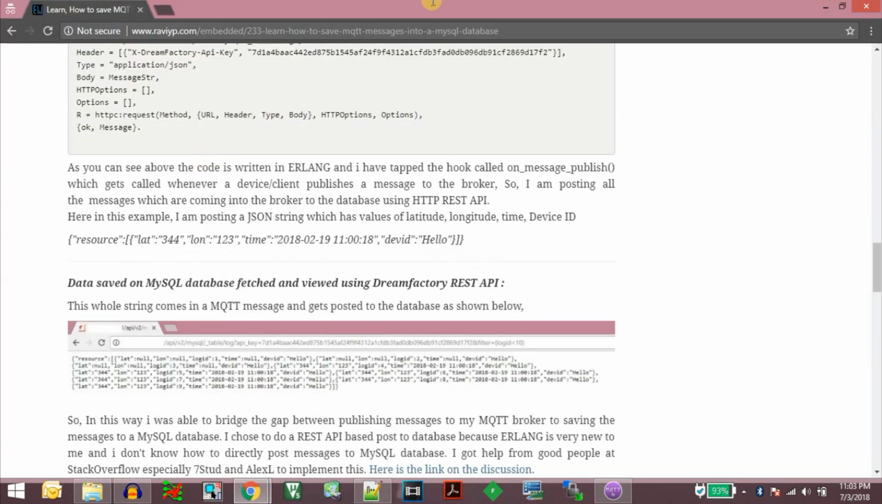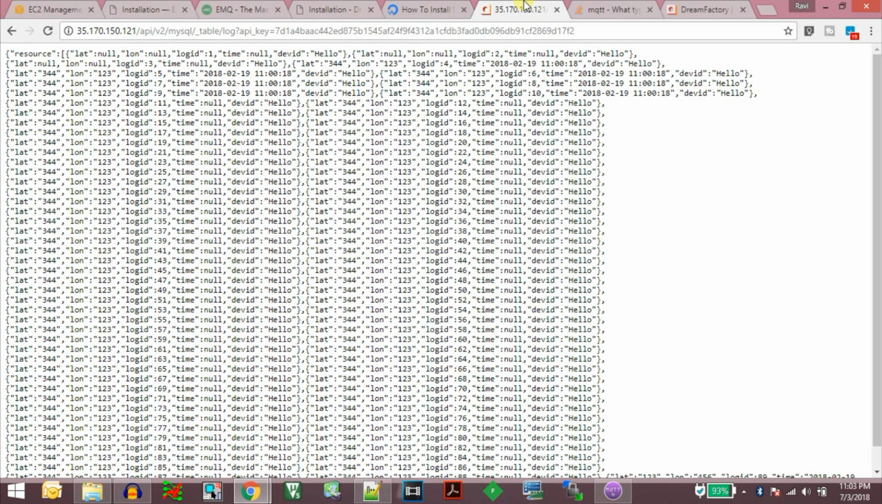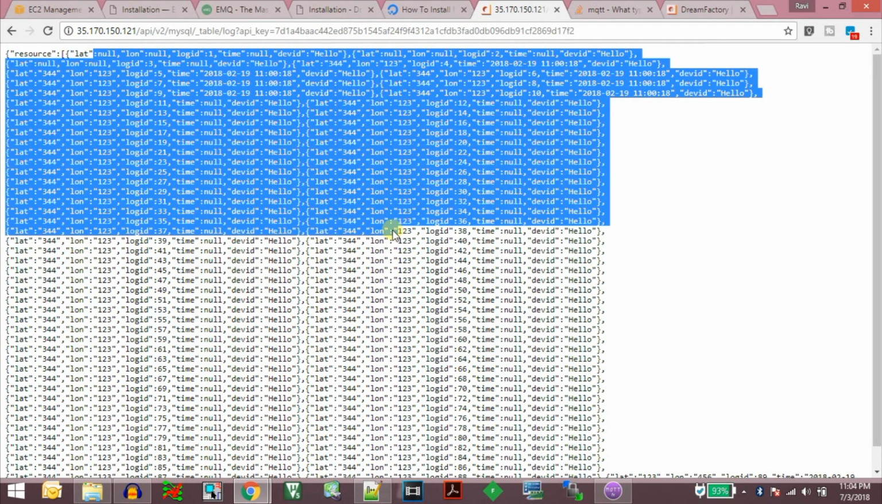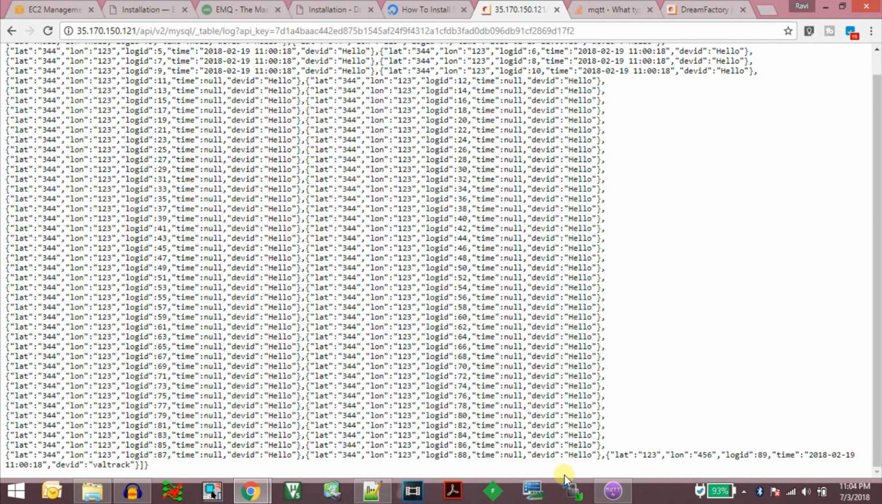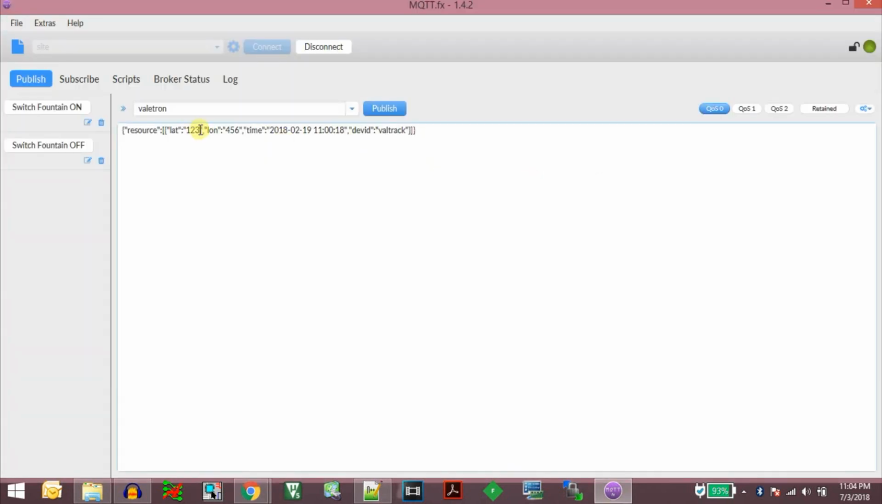Before that, I will show you this REST API endpoint I am using. So this is the Dreamfactory software which is showing me the database contents using the REST API. So here I can see the contents of the log table. Now as you can see, these are the MQTT messages that are already published and collected into a MySQL database. So now let us see, the most recent one is the log ID 89. Now let us publish a message and see if it gets arrived onto the MySQL database.